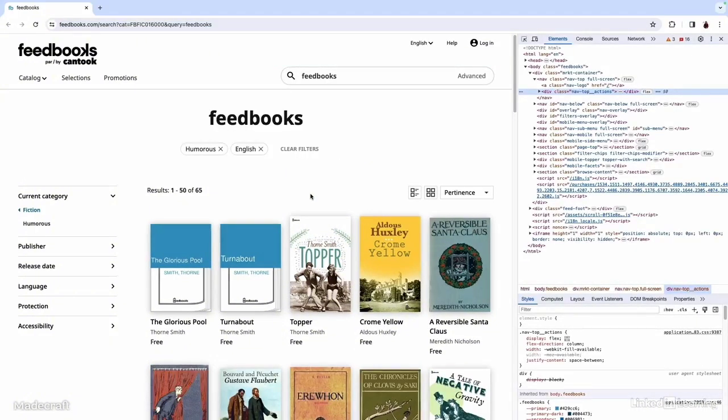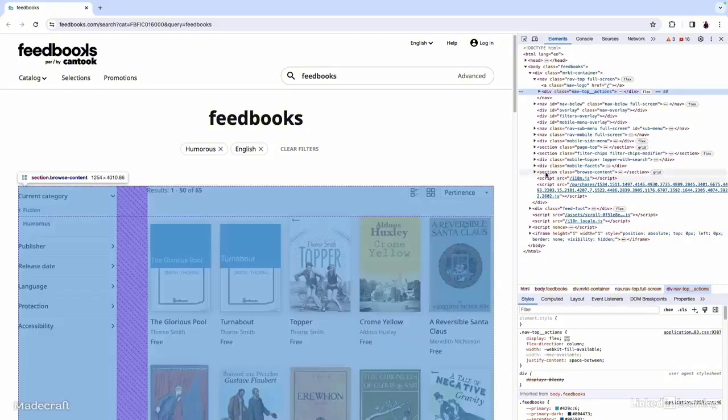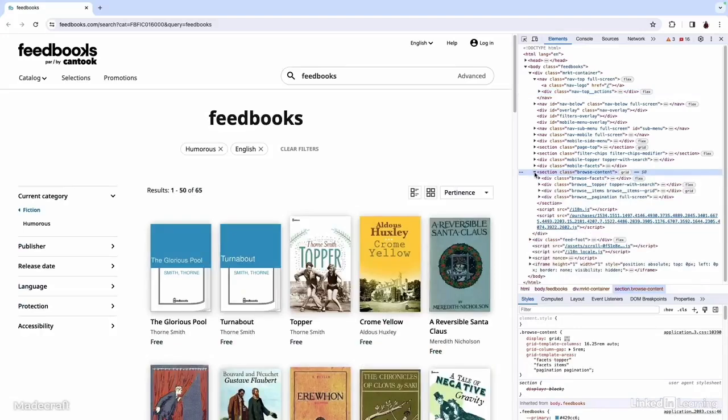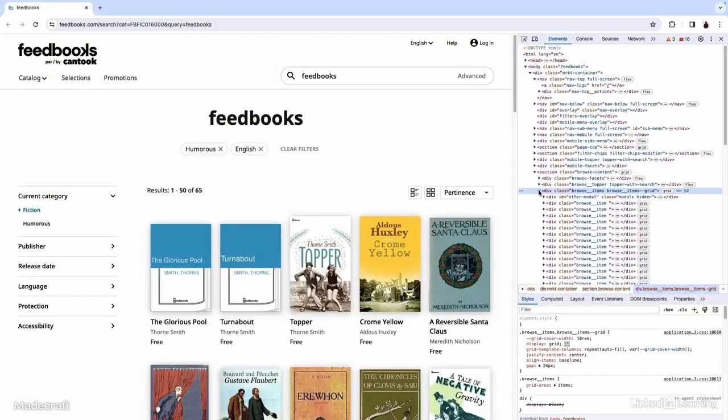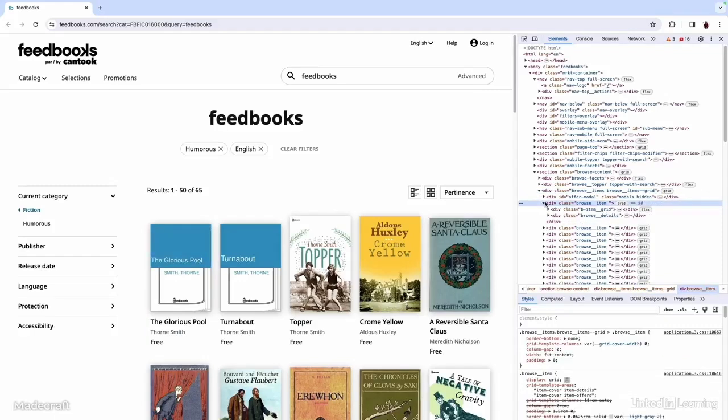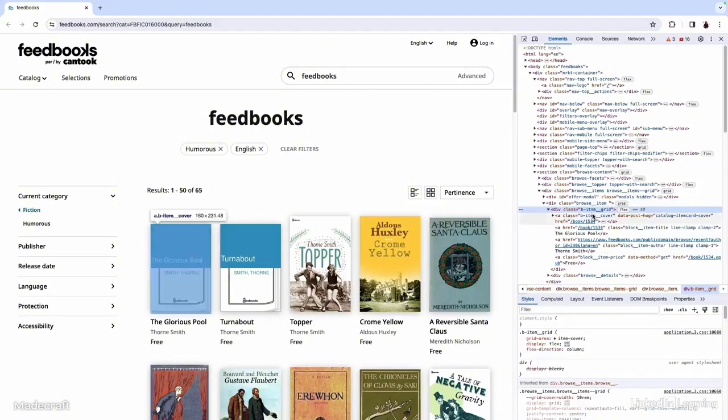Now try to locate the data corresponding to the first book within the HTML code. Start by clicking on the section tag where class equals browse-content. Next, click on the div tag where class equals browse-items-grid. Then click on the first div tag where class equals browse-item. Afterwards, click on the first div tag where class equals b-item-grid.